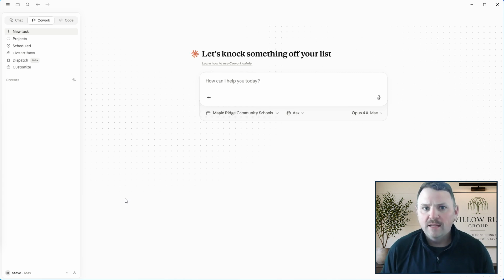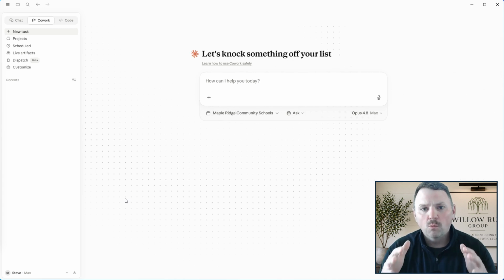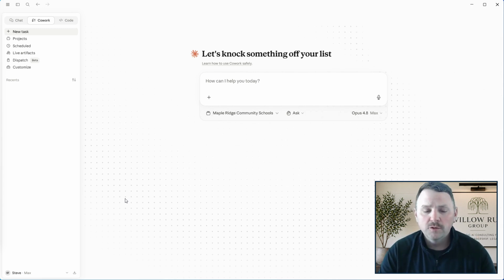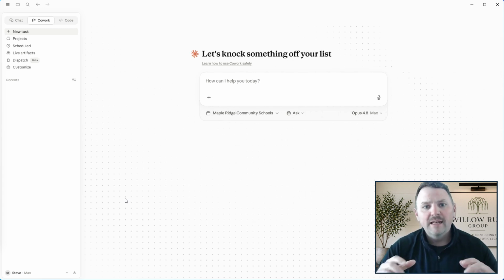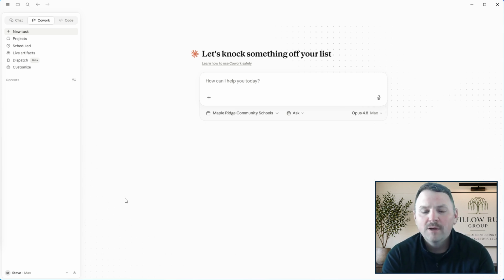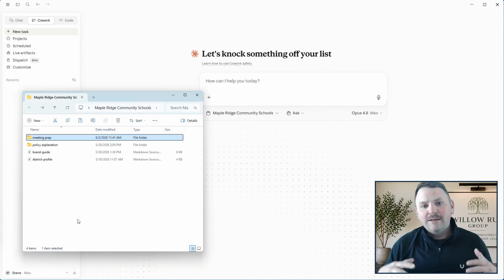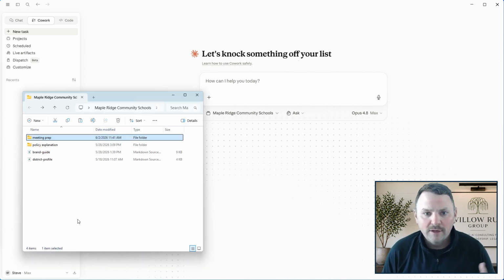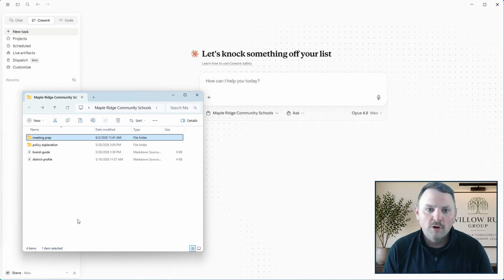Okay, just like last time, here we are in Claude Cowork. If you remember correctly, we are working out of our Maple Ridge Community Schools project folder, and all of the workflows that we're demonstrating over the last few episodes and the next one coming up originate and are stored inside of that folder. Last time we did our policy explanation workflow and demo, but we also have our district profile and our brand guide to provide some context.